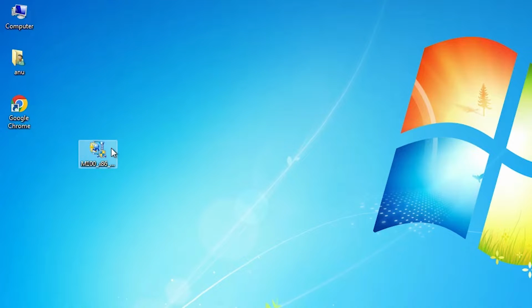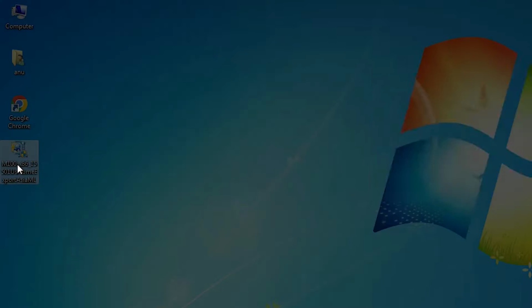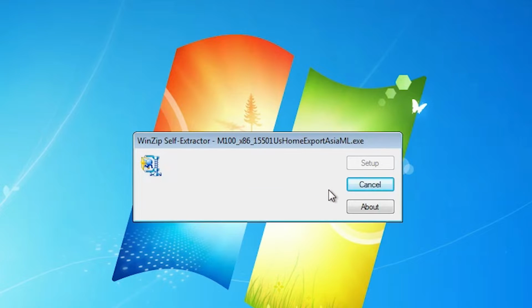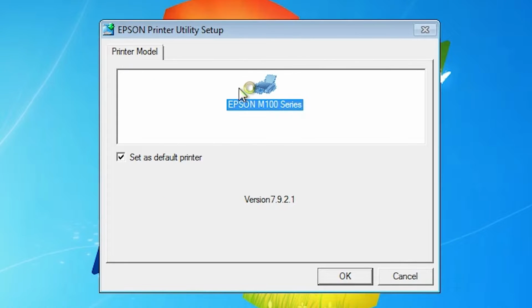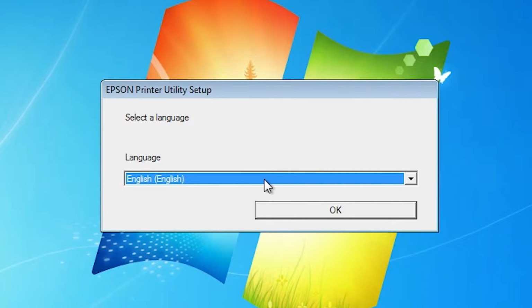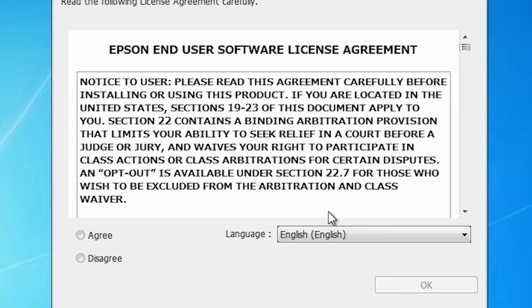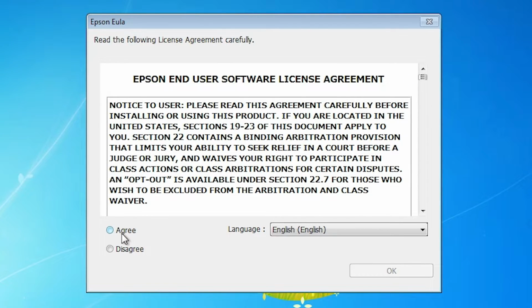Close this. Here is our setup file. Double click on it. Click on yes. Here we find our printer name. Click on set as default if you want, and click on OK. Now select your language. I'm going with English, but you can go with any language. Click on OK. Click on agree.